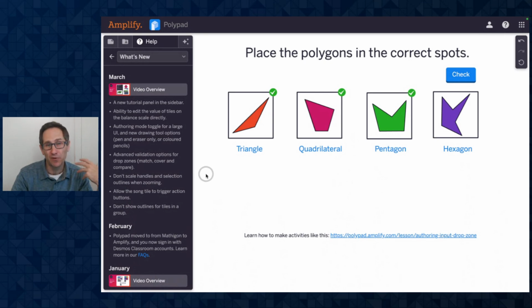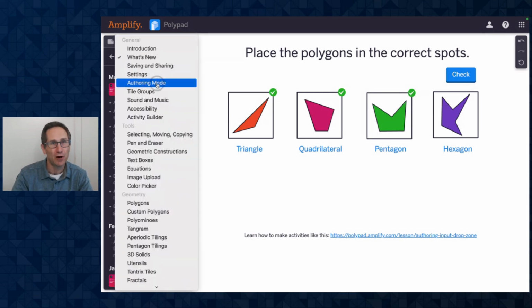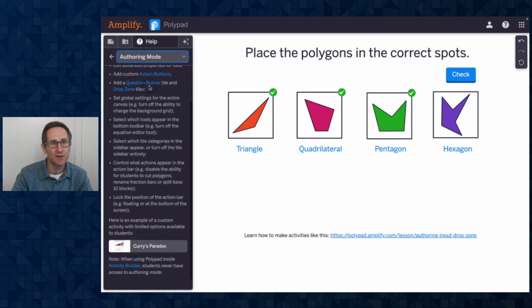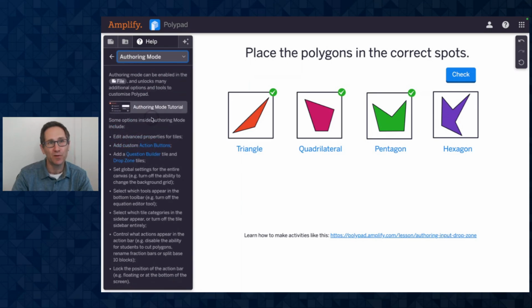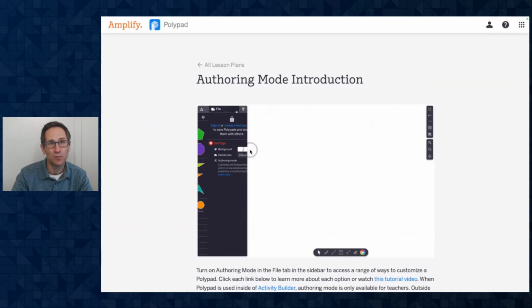To learn more about all of these features, both validating and using click to stick, you can find full documentation on our authoring tutorial page. So to find that, when you're on Polypad, you can click on the Help tab. I'm in the What's New section, which is always a good place to check to find out what's new on Polypad. But I'm going to go to the authoring mode section. Here's authoring mode. And here's an overview of authoring mode, but the full documentation is on a separate page, our authoring mode tutorial. So I'm going to click that to open this in a new window.